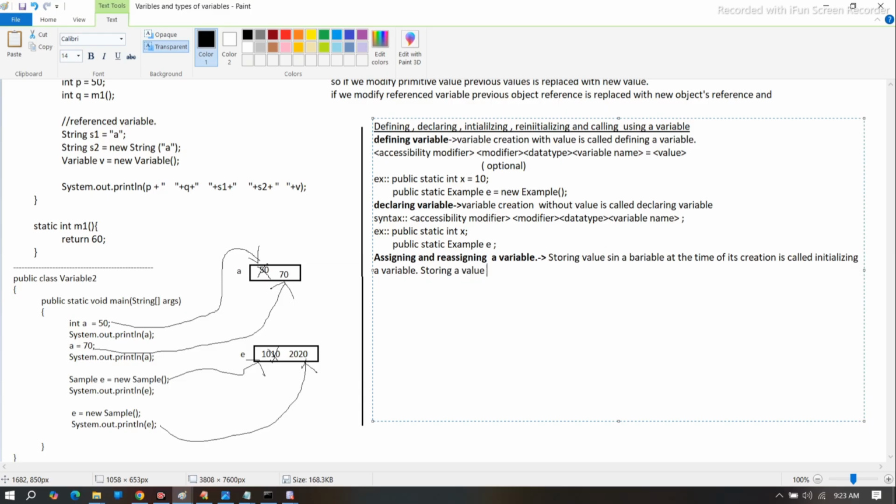Storing a value in a variable after its creation is called assigning, or reinitializing a variable.